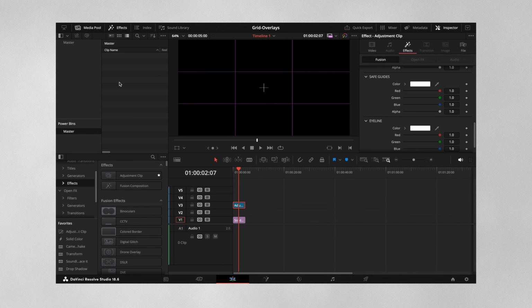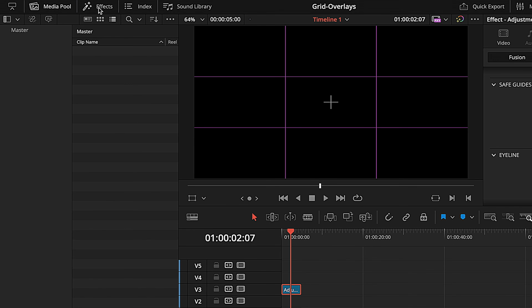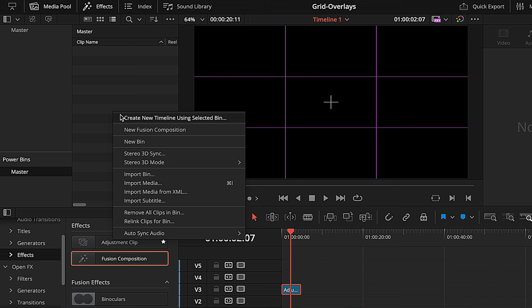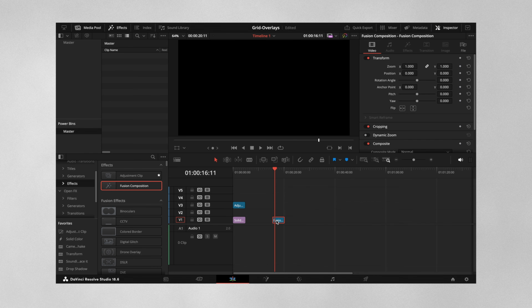And to start things off, we need a fusion composition. Now, in order to create a fusion composition, all you have to do is come up to the top left of your screen towards this effects, click on that, then go down towards this effects and just grab a fusion composition. Another way of doing this would just go into your media pool, right click and create a new fusion composition there. But we're just gonna stick with this fusion composition that I've just dragged on.